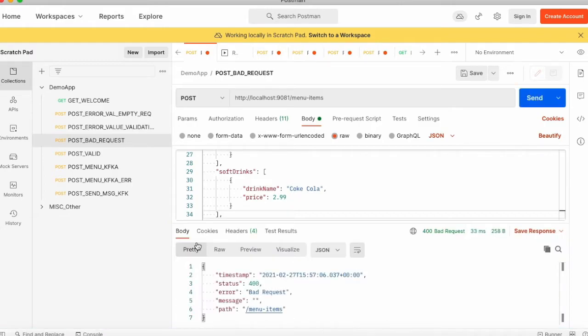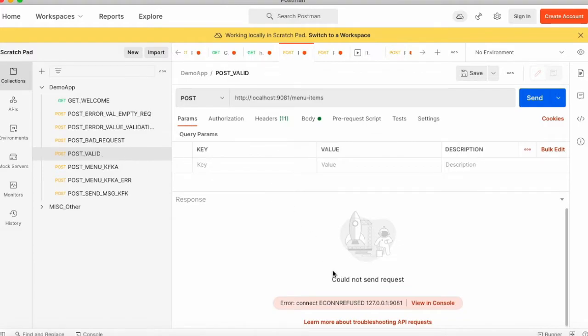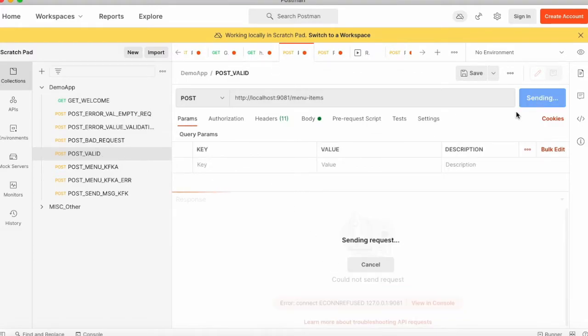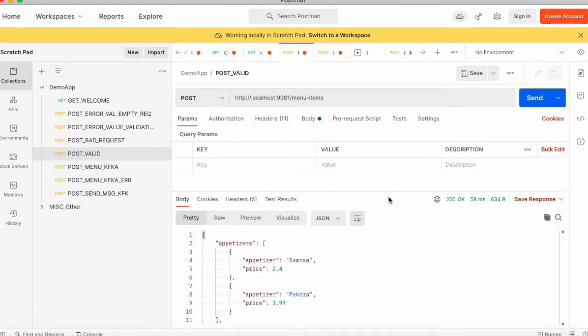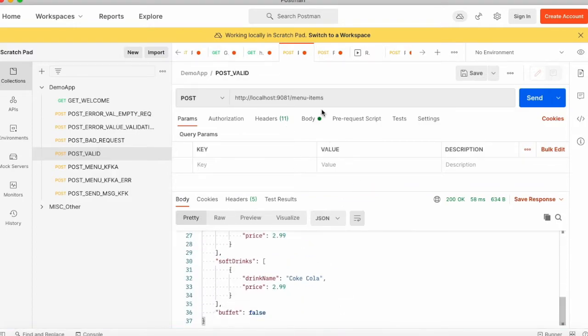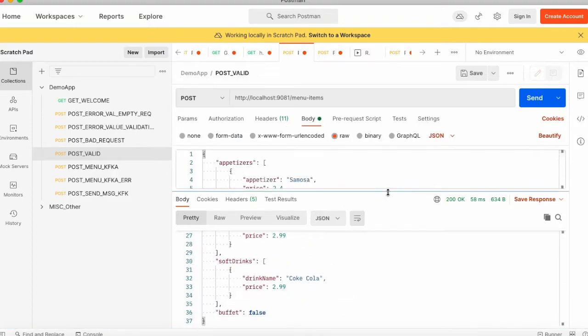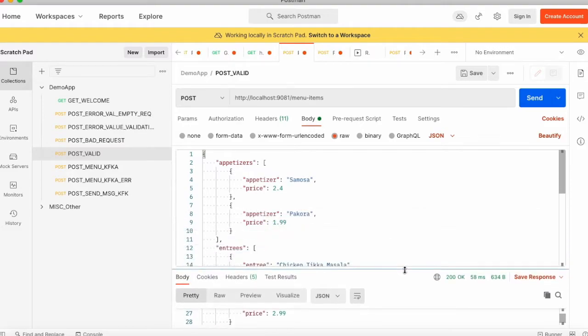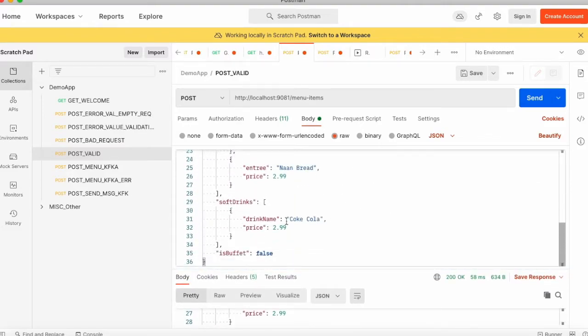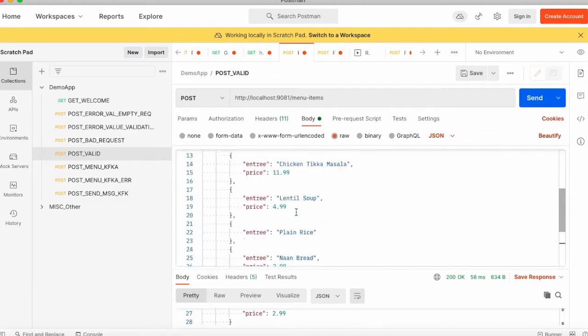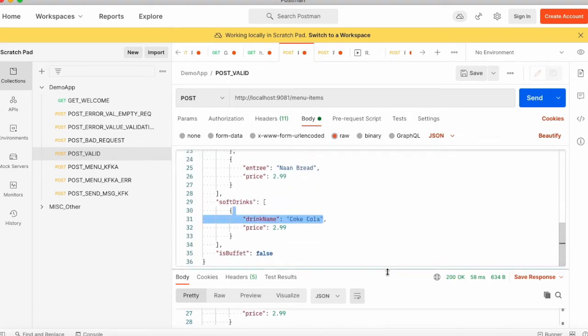So here, one more, and then we'll go back to our code. This is a POST request, and this is the best, like a valid example. So it has the body here. This is our request, and the bottom one is the response. So if you come here, we are saying buffet is a boolean value, soft drinks has one of the valid values, and similarly everything is out there, right?